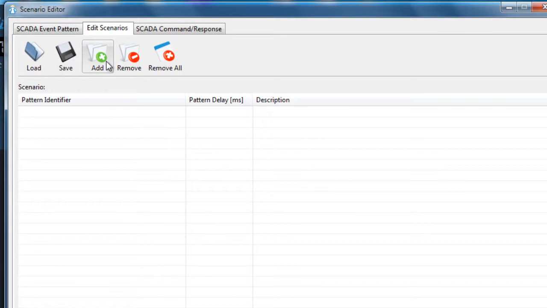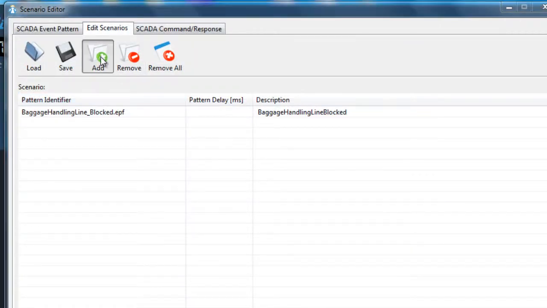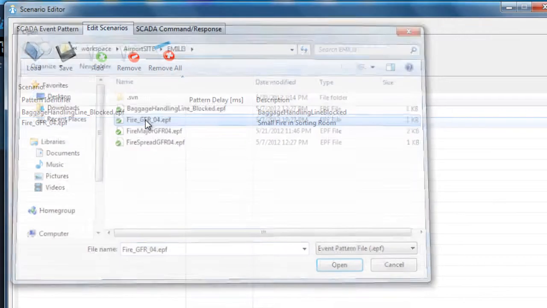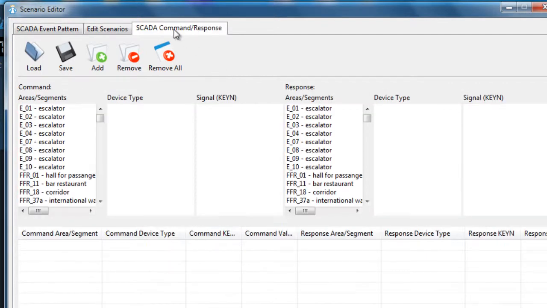Then scenarios are created out of one or more event patterns. For example, here we are creating a scenario that consists of baggage handling line problems and fire in the sorting room. Another aspect in the training is behavior of the devices.